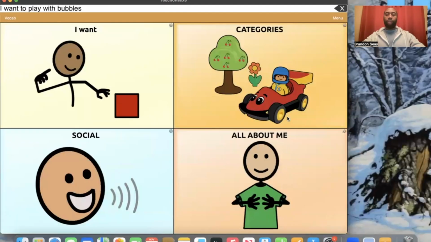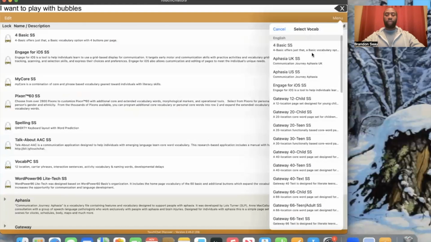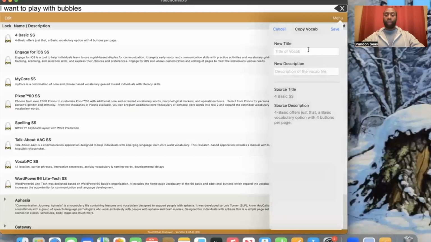Now we're going to see if we can create a copy of this communication board. So in order to do that, we have to select a vocab, choose new vocab, and in this top right corner, we're going to select menu. And we're going to copy a vocab. And we're going to select 4 basic SS, which is the original communication board that I wanted to try and edit. I'm going to give it a name. I'm going to give it Brandon's board and select save.